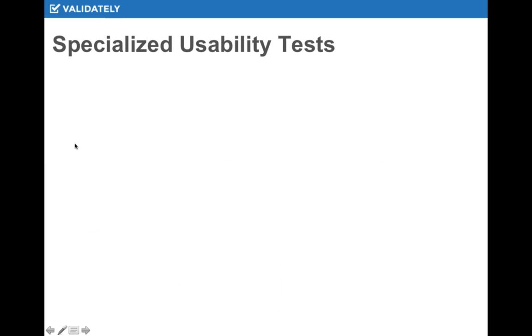Now, we've been talking about usability testing as if it's exactly one thing, and that's not quite true. You see, there are a few categories of usability testing, and knowing the different versions and what they're good for can be extremely useful.